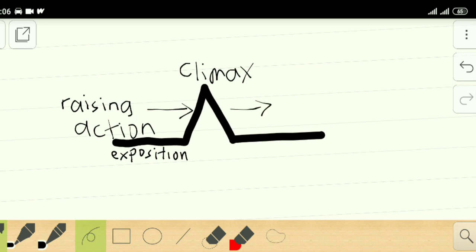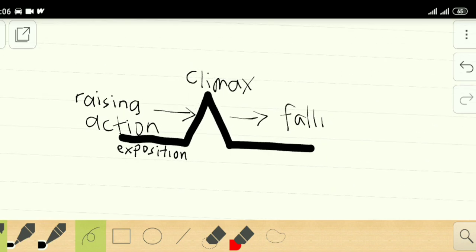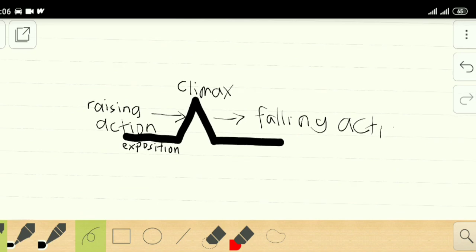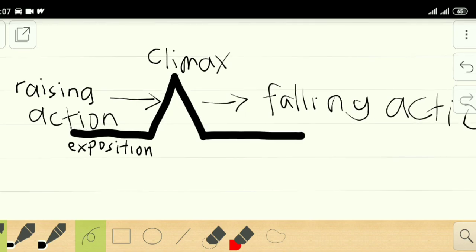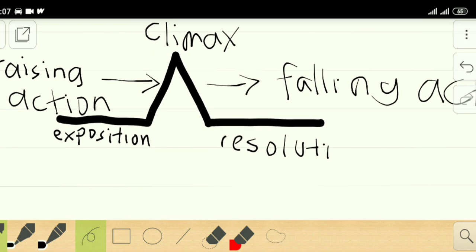Alright, after the climax, there is falling action. During falling action, the conflict unravels with the main character either winning or losing. Well, it might contain a moment of final suspense. Alright, the falling action in Snow White's story is when the prince meets Snow White and takes care of her.